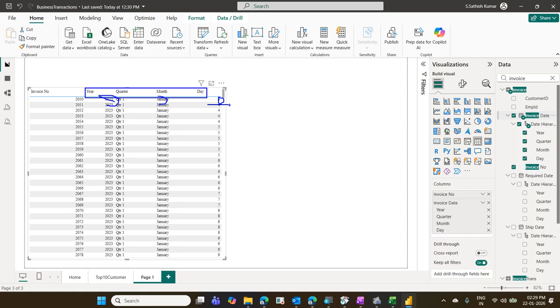So I want to change the format. Before changing the format, I want only the date to be displayed. Then I want to change the format also. First, how to display only the date.